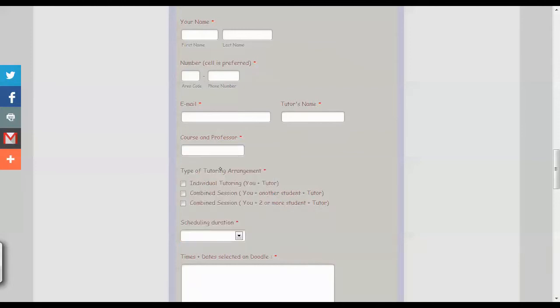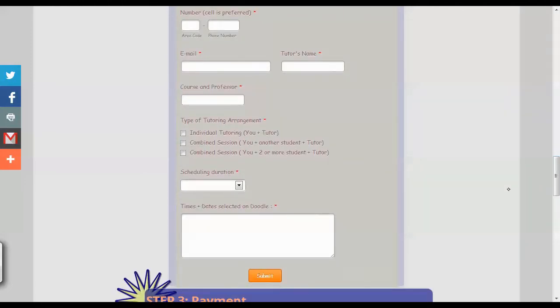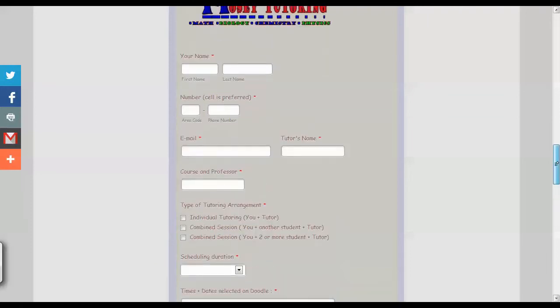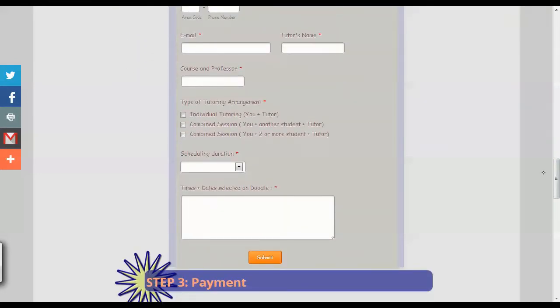Okay, so now all this information that the students are going to fill out and complete is going to be sent to you, the tutor, by email. So once you look at the email, you would be able to see that this student wants an individual session and they want it at this time for the rest of the semester. All right. Now, as a tutor, it is your responsibility to look through these tutoring request forms and to know who is demanding a fixed tutoring schedule.